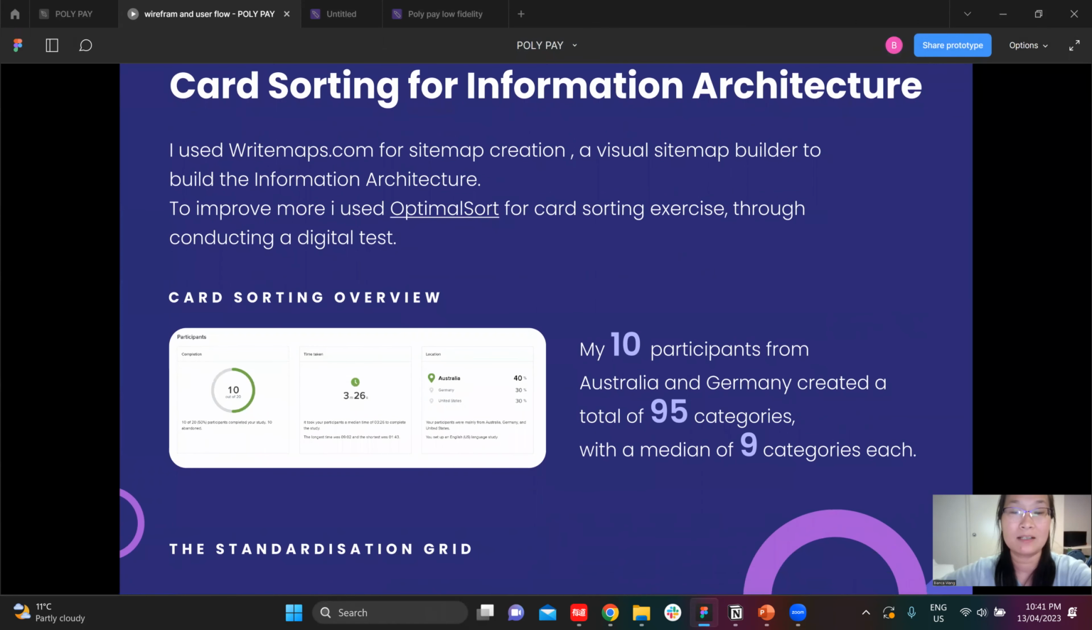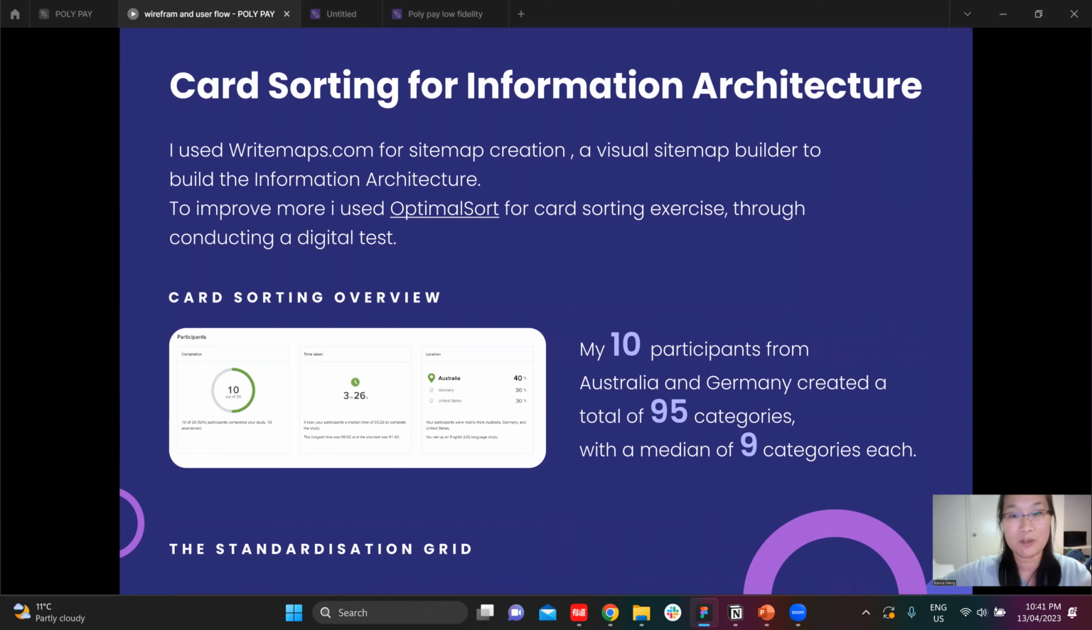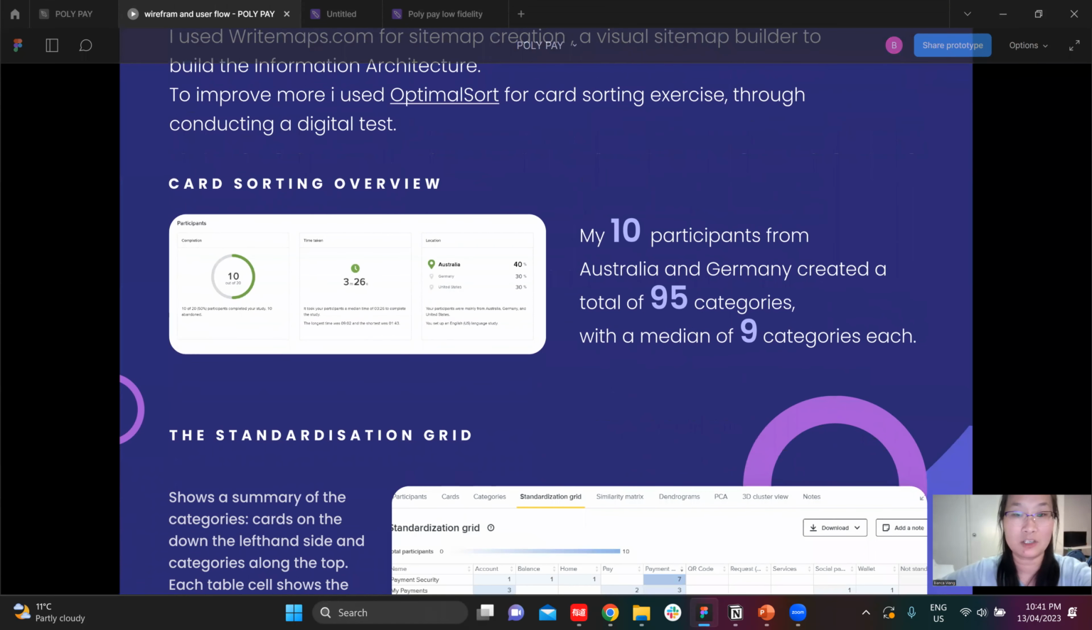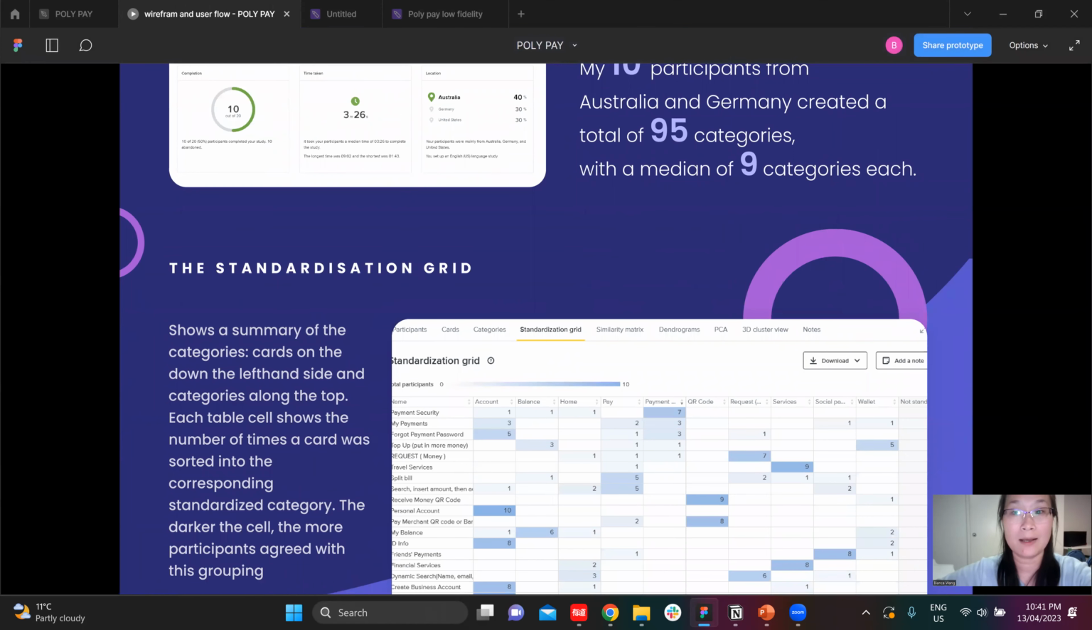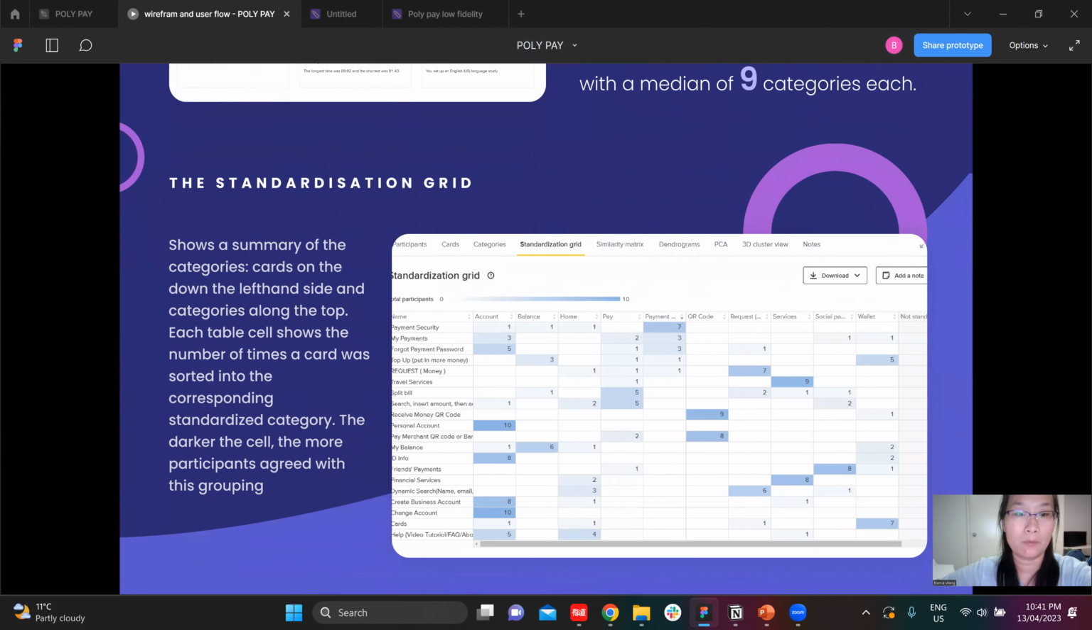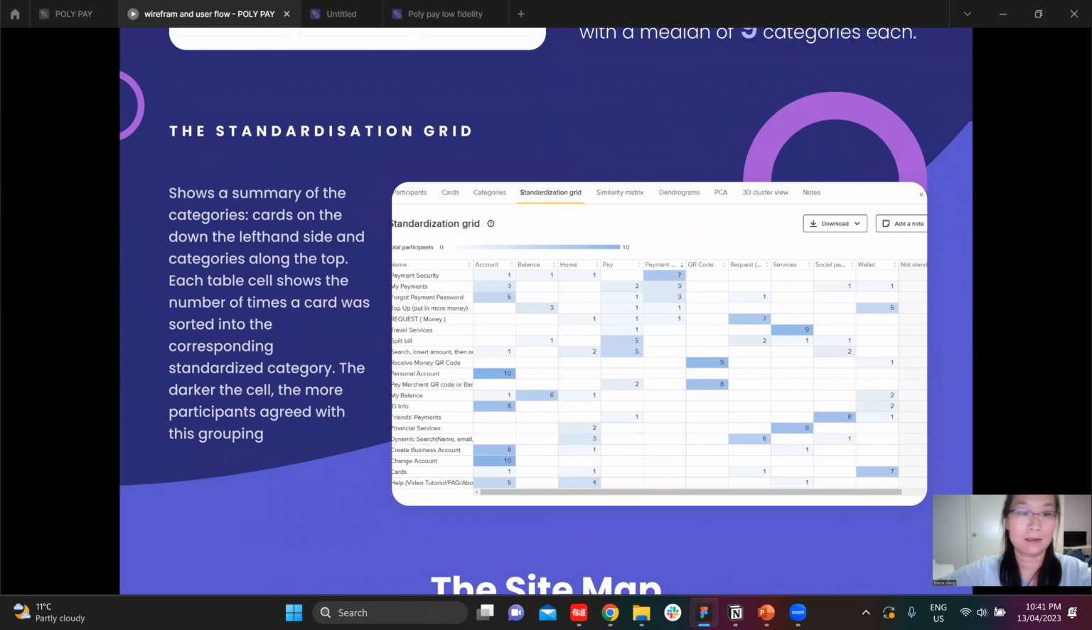And then I did some testing with card sorting for information architecture. To do that, I used Writemaps.com, and you can also use Optimal Sort for a card sorting exercise and conducting a digital test. There were 10 participants from Australia and Germany, and then it automatically became this standardization grid. The darker the cell is, the more participants agreed with the grouping.